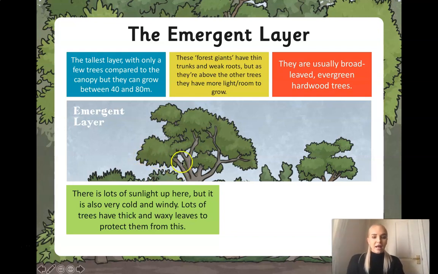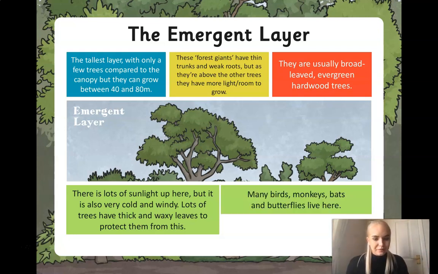Now, in the emergent layer are usually trees which have broad leaves, or evergreen hardwood trees. Although there's lots of sunlight in the emergent layer, it's also very cold and windy. And this is why these trees have very thick leaves to help protect them from the wind. Because if the wind is hitting them so much, what do you think might happen to the leaves? They might blow off, and then obviously the animals won't be able to have the leaves for a shelter over them, and it might be a bit of a disaster.